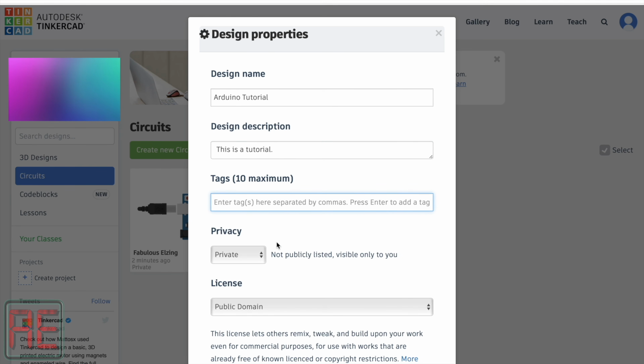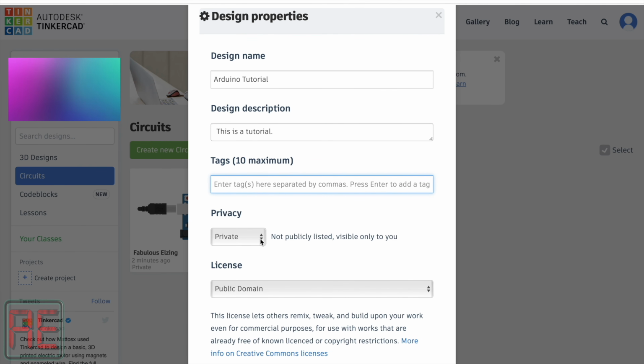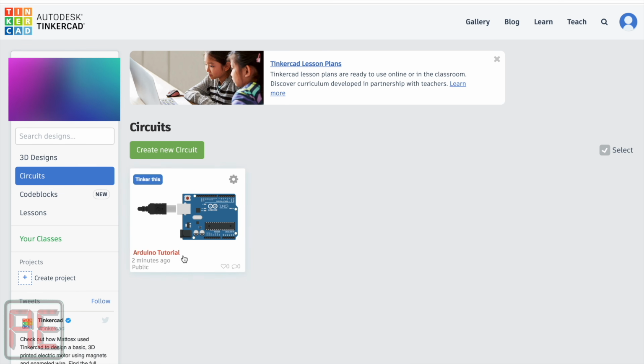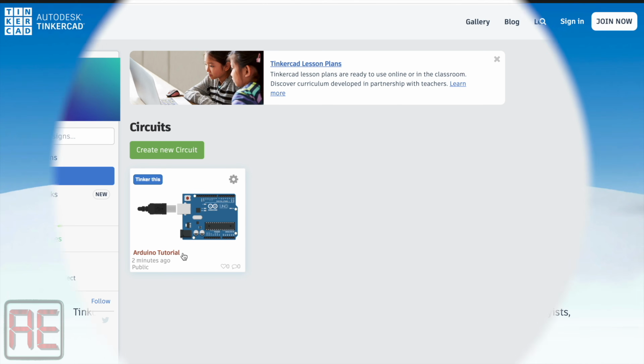And regarding the privacy, you can choose between private or public. As this is a free platform, if you leave your project as public, it means that other people on the platform can access it. It is also a good way to share your projects with friends. In the end, you click on Save Changes. And that is it. As you can see here, the name of the project has changed.